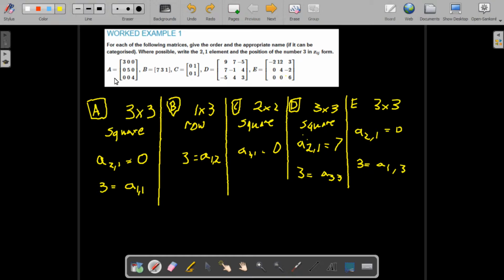I will just note though, matrix A is a square matrix, but it's also a diagonal matrix, because we've only got numbers along the diagonal, all the rest are zeros. Matrix C is a square matrix, but we've only got 1s and 0s. So it's actually a special matrix, and I haven't mentioned this, it's binary. A binary matrix is only a matrix with 1s and 0s in it.